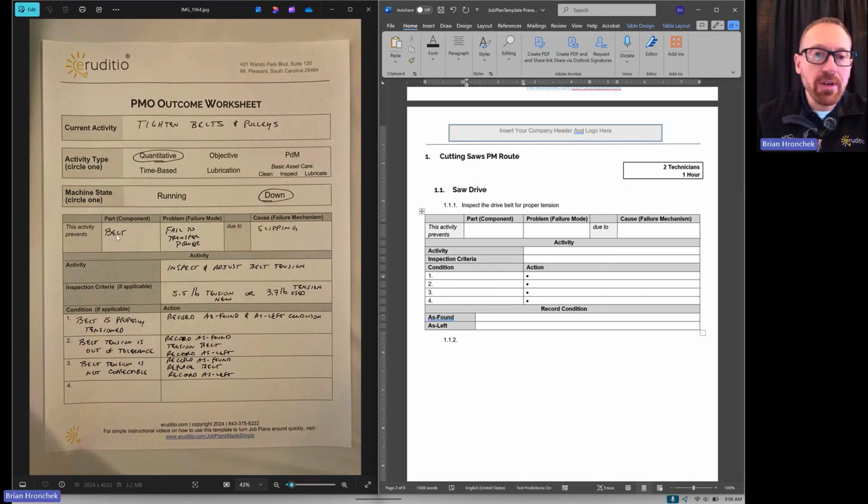So here we go. Let's come over here. The part is belt. The problem is fail to transfer power due to slipping. Perfect, easy enough. And I don't care if your problem or your failure mode doesn't sound as technical as you think it should, as long as it communicates what the belt fails to do. What's the deviant behavior for the belt? As long as that's what it is, then I think we're good.